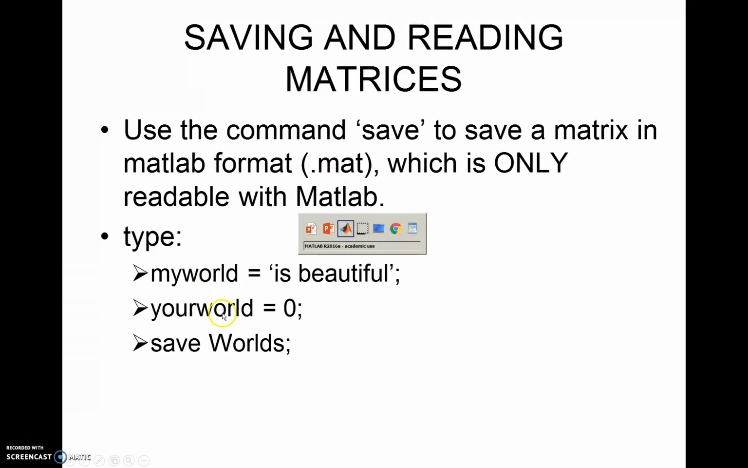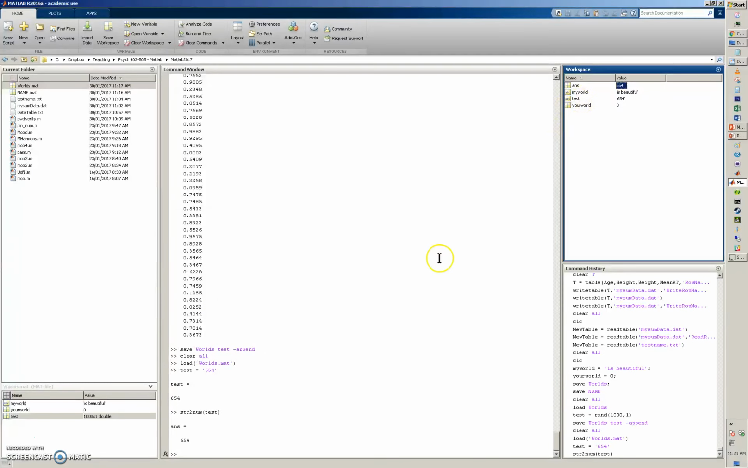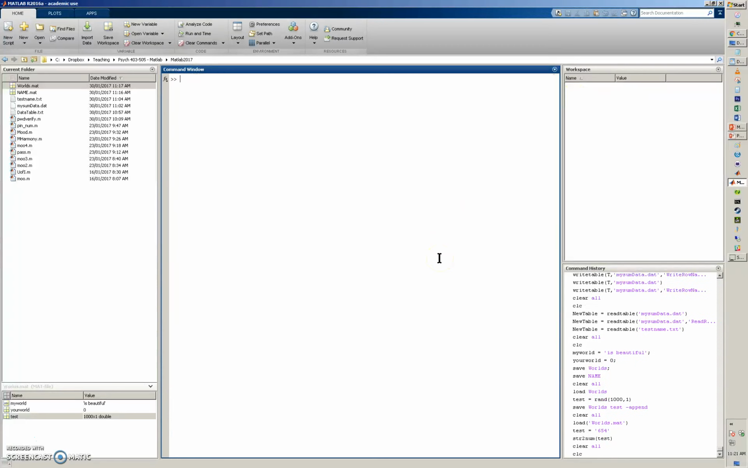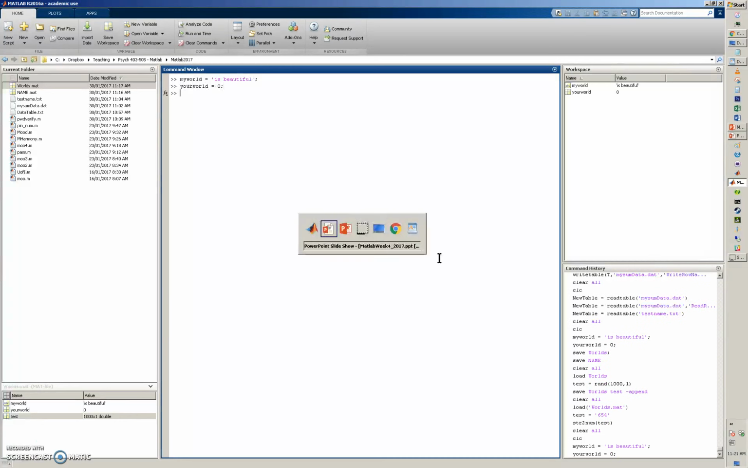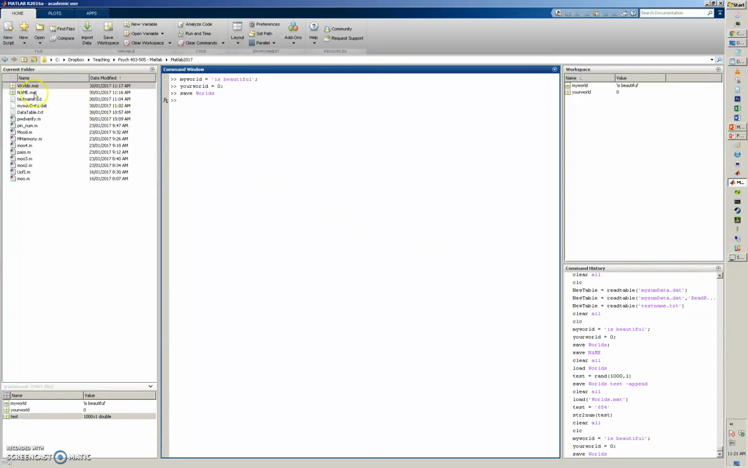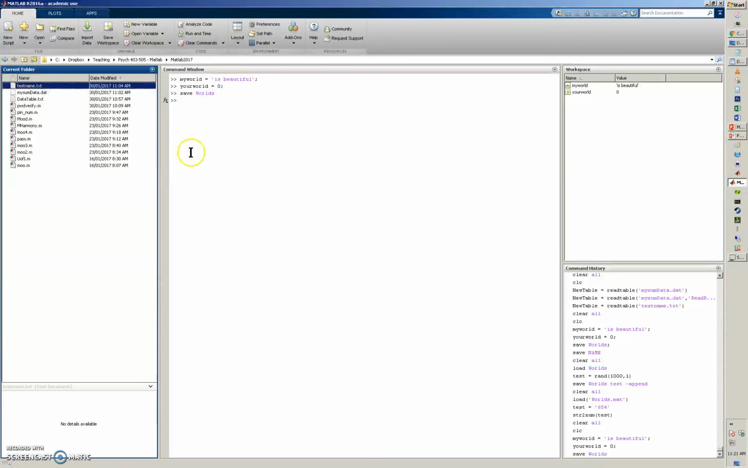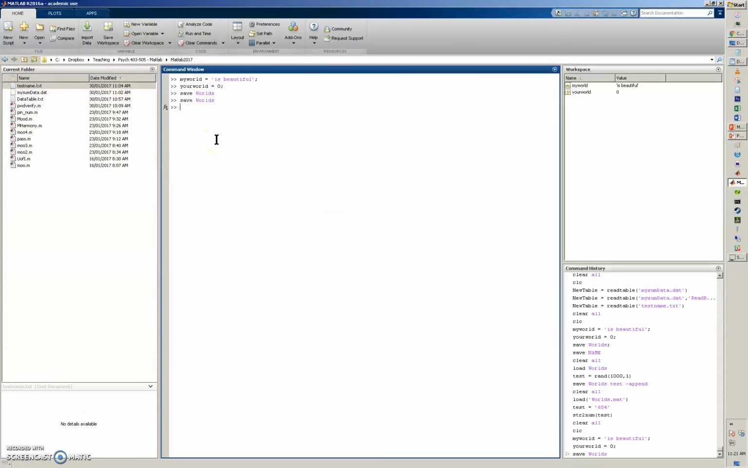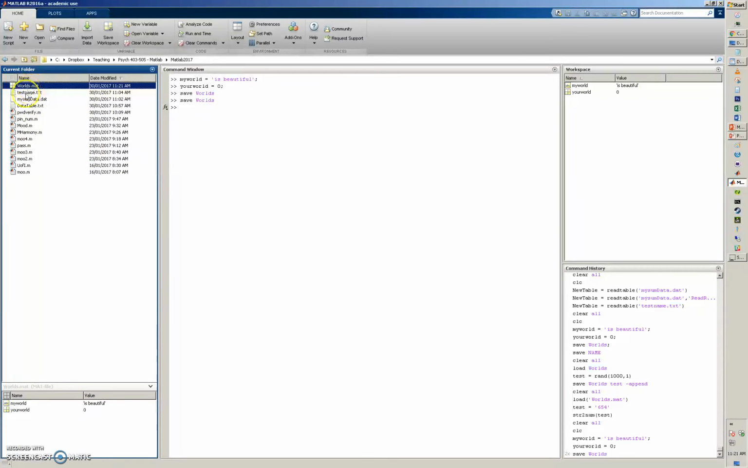So let's say that in our workspace, we clear everything here, and we say my world equals is beautiful. Your world is 0. And then we say save worlds. Now we'll create, let's get rid of these ones that were already in there. And we'll save worlds, and you'll see that we'll create this .mat file that has the variables that we have in our workspace in it. You can see down here what's in the worlds.mat file.